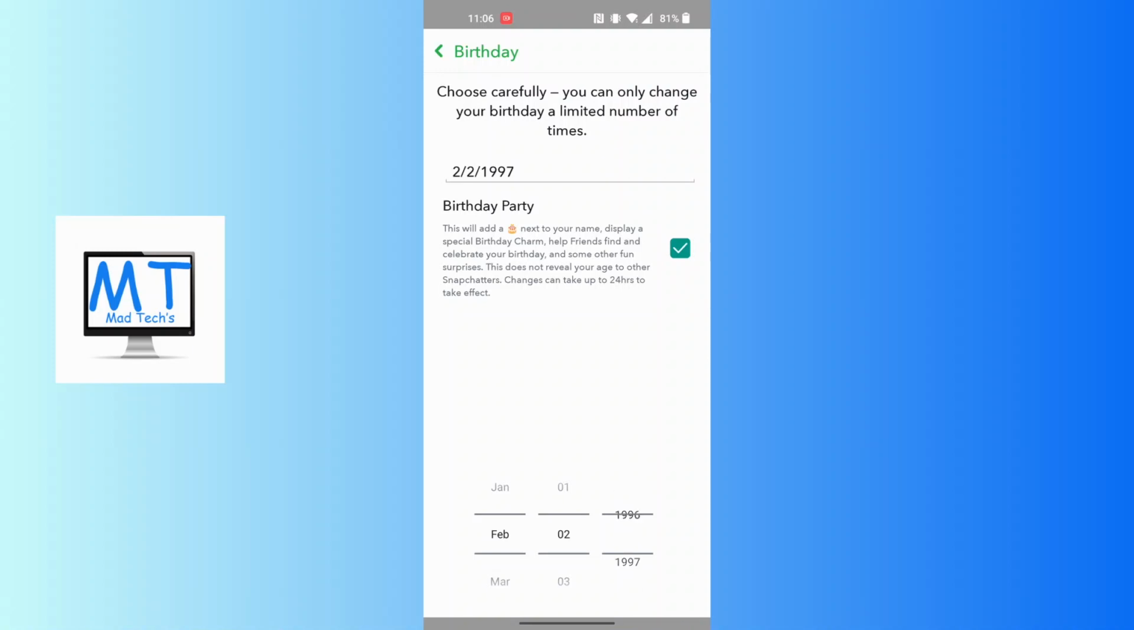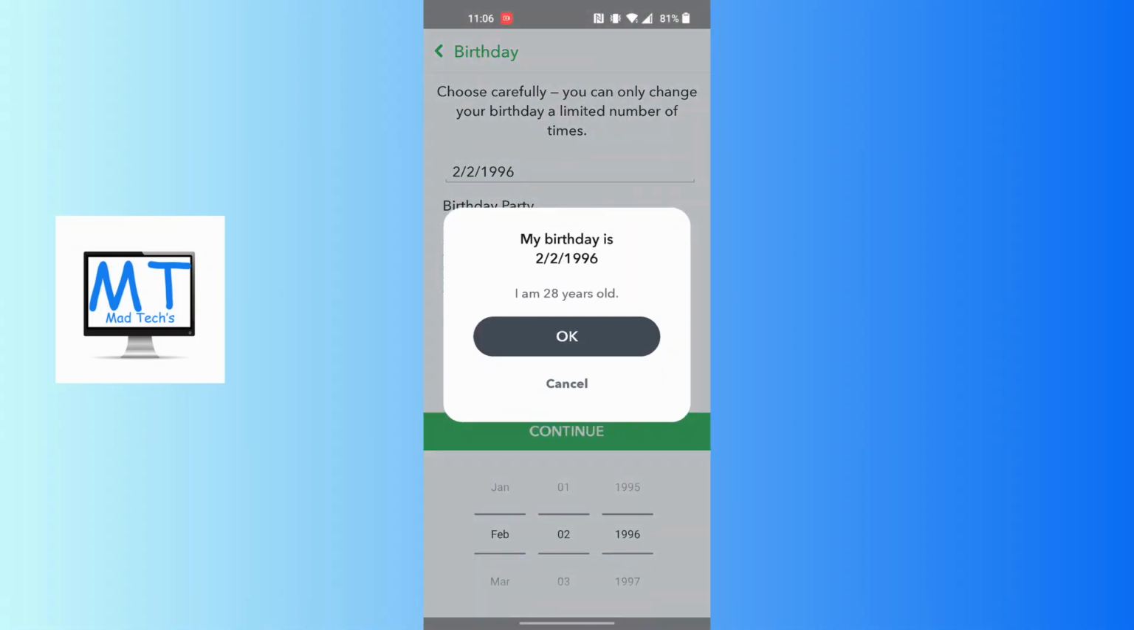And after that, after editing your birthday, this continue button will be available for you. Tap on it, and here it says guys, my birthday is this and I'm this year old. And if you tap on OK button guys, your birthday on Snapchat will be changed. And guys, this is how you change your birthday on Snapchat.